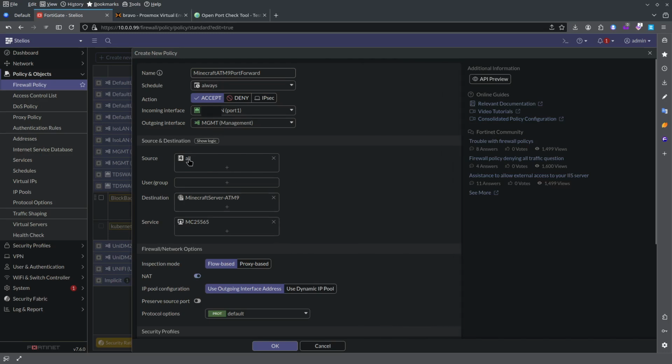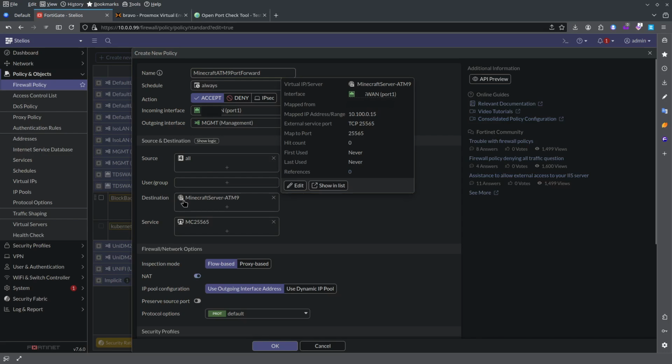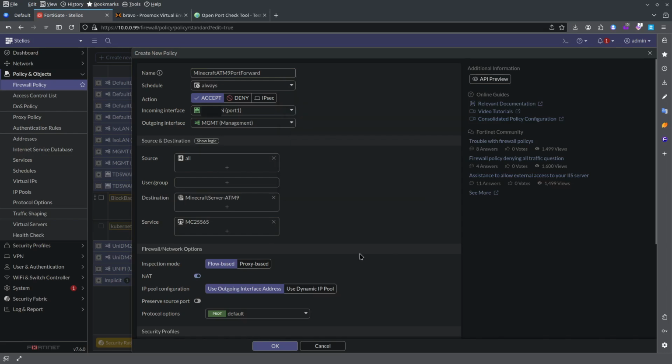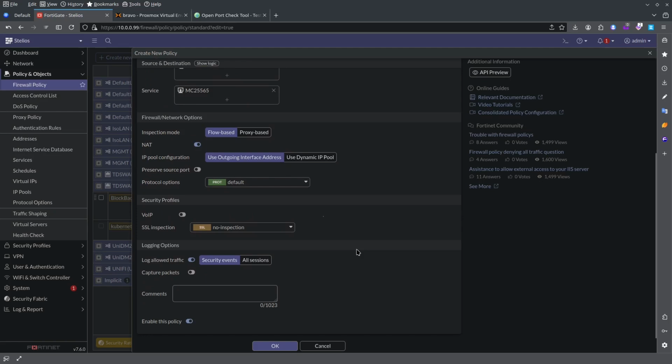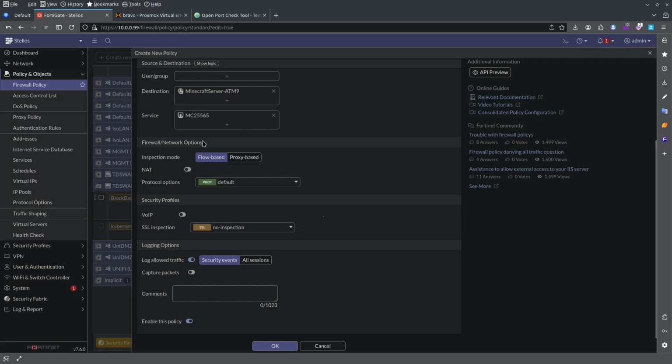So as you can see here, the source all, destination our server from earlier on the service 25565 MC. Inspection mode will keep flow based, and for this one, since we are port forwarding, we're going to turn off NAT. Unless you do have a very specific use case in which you may need NAT, for example if you have multiple gateways, multiple firewalls on a network, very complex networks, typically you may want to keep this on. But in this case, ours is a little more simple. We'll keep this off so we can preserve that source IP. When it comes in, we can do IP bans and things like that.